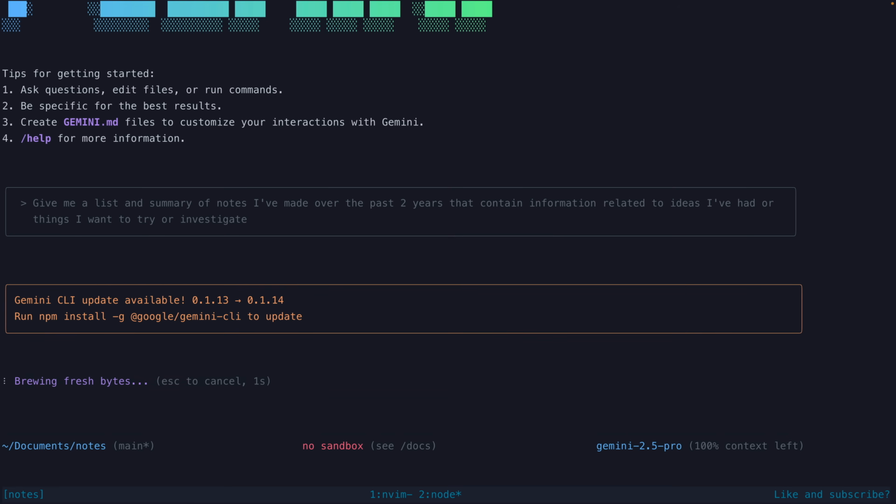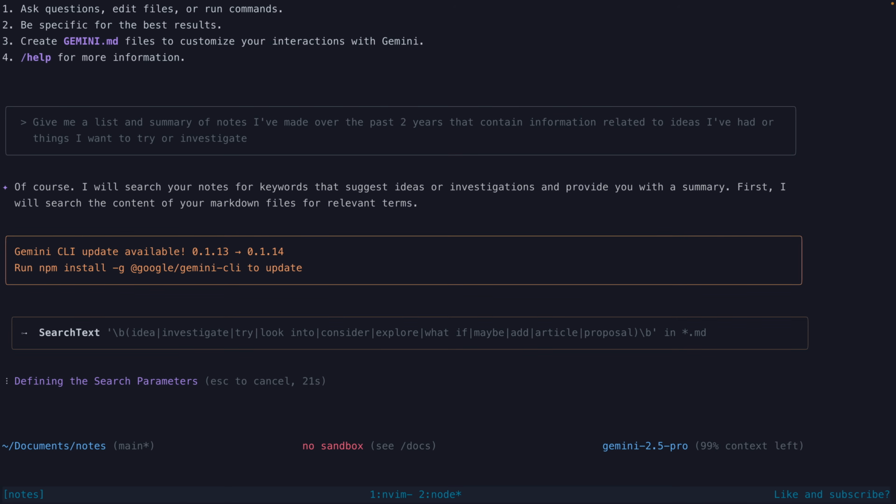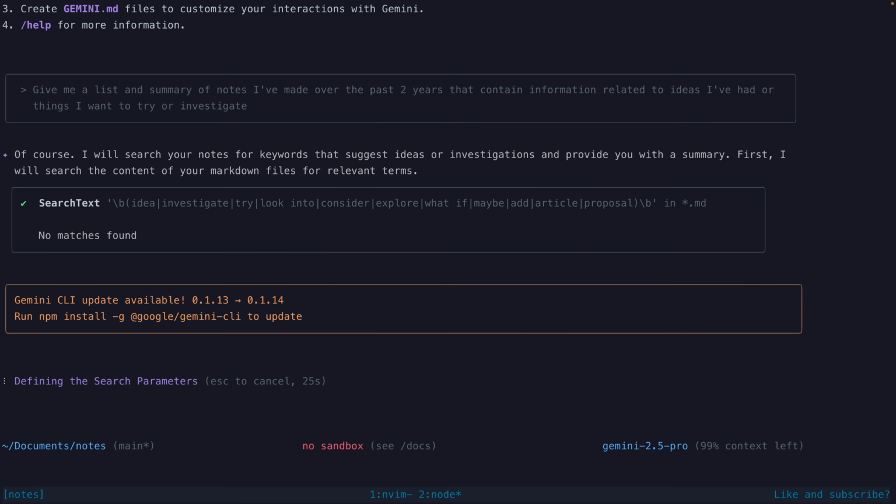Often I make notes about little ideas I have or things I want to try, so I tried: give me a list and summary of notes I've made over the past 2 years that contain information related to ideas I've had or things I want to try or investigate. The keywords Gemini was using to search for this I thought were pretty good. But the problem with this query is that it contained the word watch, and any YouTube link I've got in my notes has watch in the URL. So I ran the query again, explicitly excluding watch. The query then ran quickly and the results were really good.